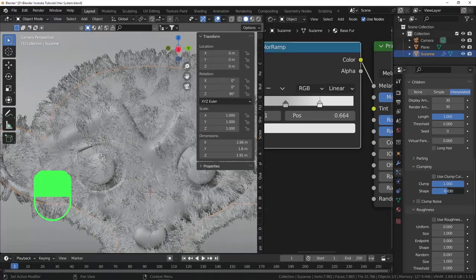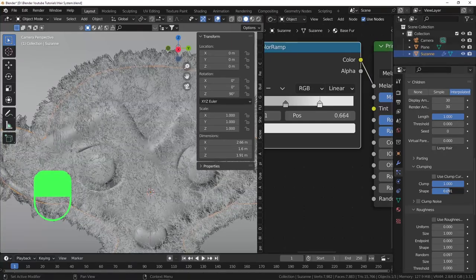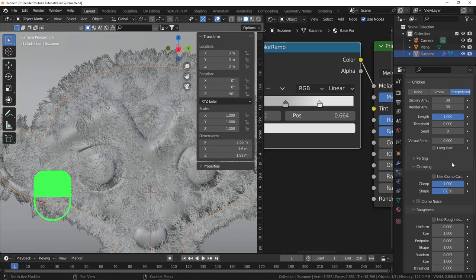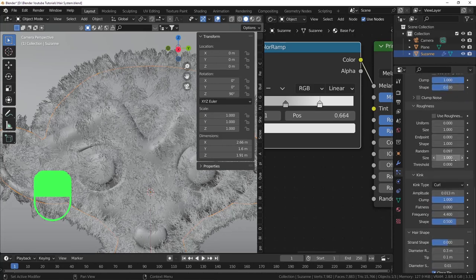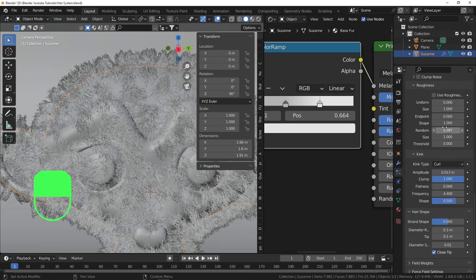I want this to be visible that they are going together at those endpoints. So I'm not going to set that. That's too high. Something like that. Beautiful. And now we're going to go to the roughness settings. I think this is already looking quite nice, so we can even leave this as it is right now.